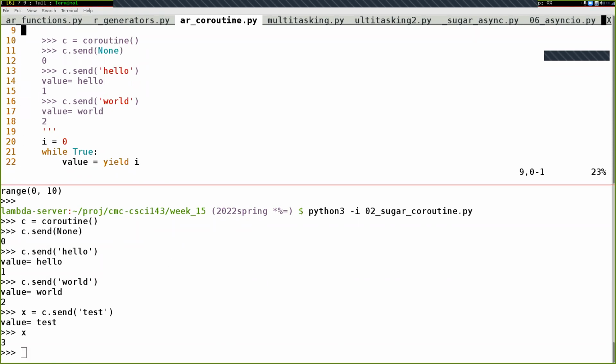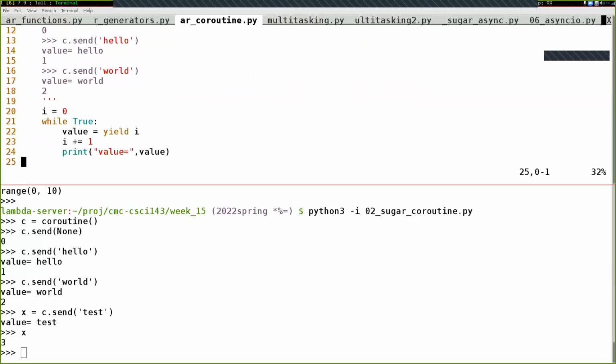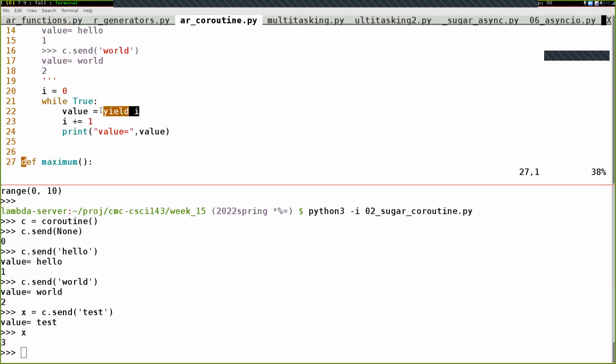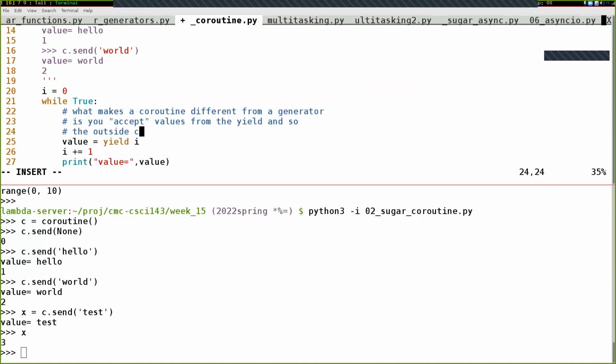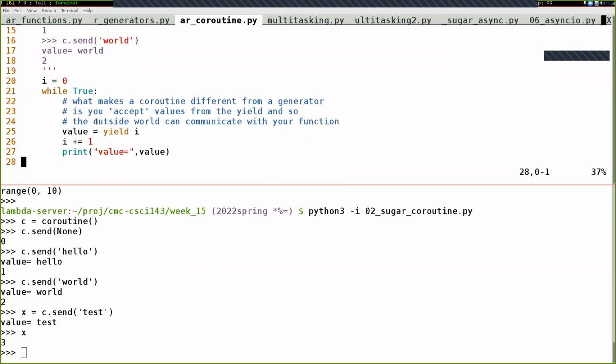So the key idea that makes a coroutine different from a generator is that with this yield statement, you're accepting values from a yield. What makes a coroutine different from a generator is you accept values from the yield. And so the outside world can communicate with your function. Any questions about that?